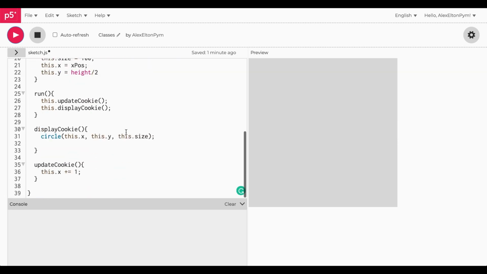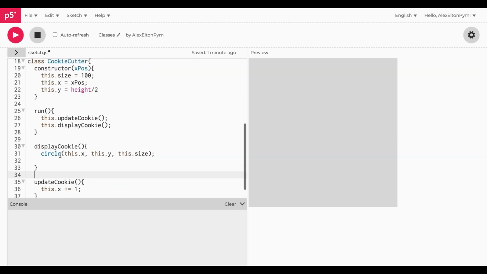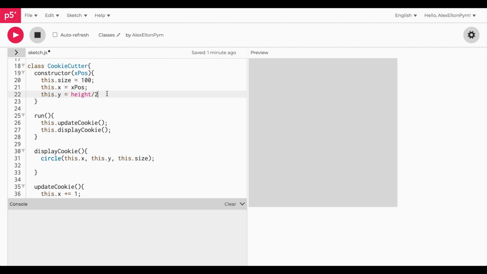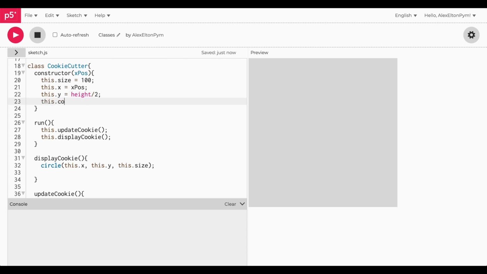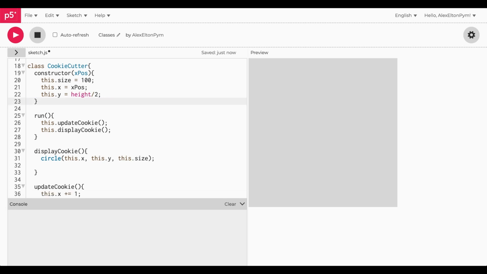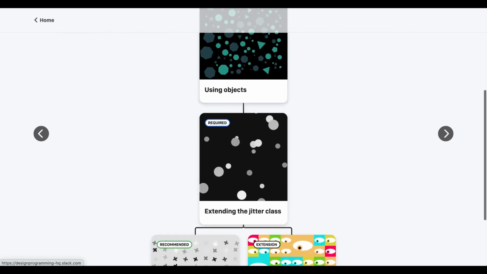If I wanted to add a new behavior, I simply add a new method. If I wanted to add some more parameters, I simply add more parameters, so they can have a color, and that's a color variable, etc. So it can be quite tricky to get your head around, so you're going to have to do a little bit of practice. And that's why the next set of challenges are all using classes.